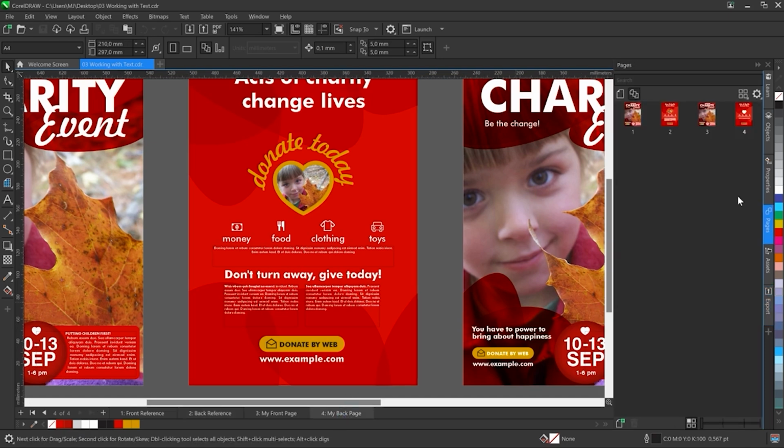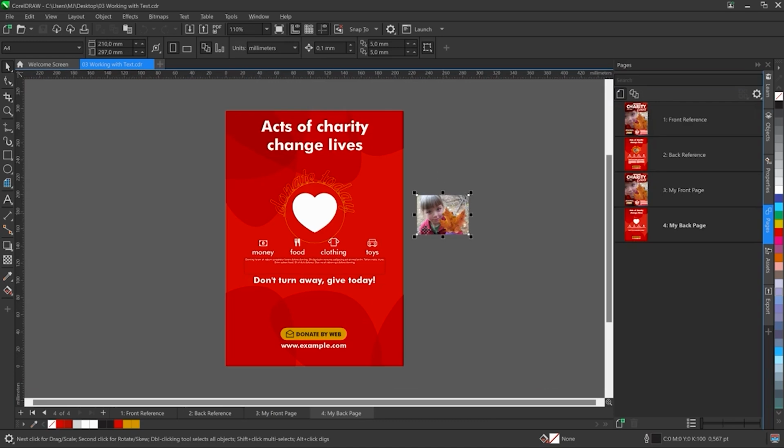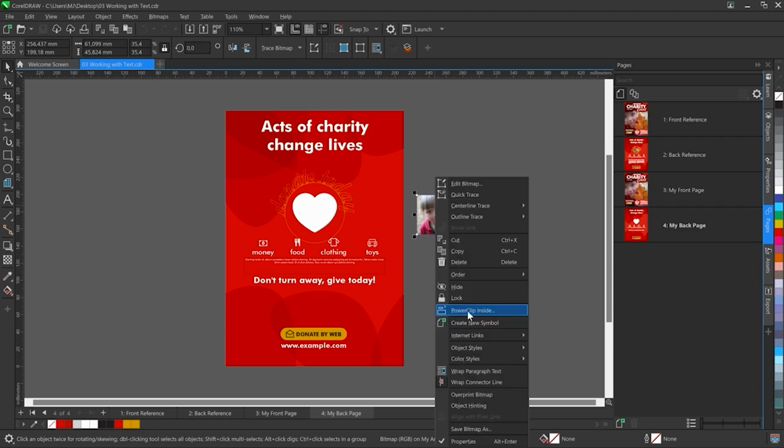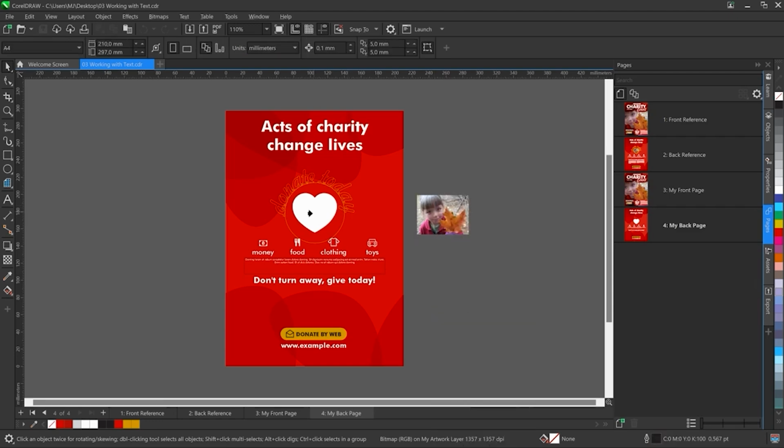Navigate to the Pages panel and select Single Page View. Start by placing an image off-page into the heart shape. Select the image with the Pick tool, then right-click on the image and choose PowerClip Inside. You'll be presented with an arrowhead. Simply click in the heart.